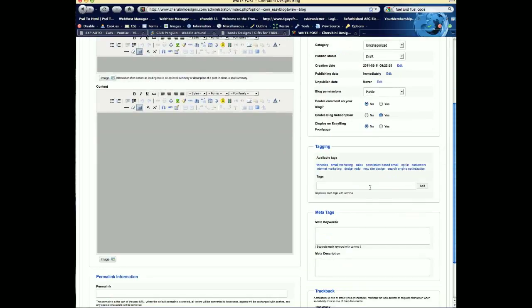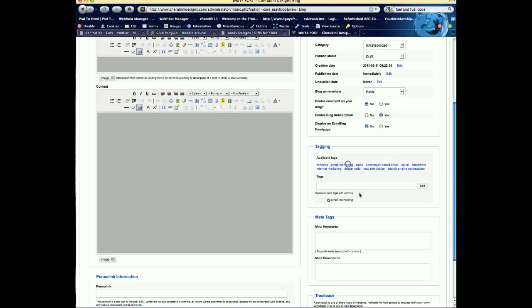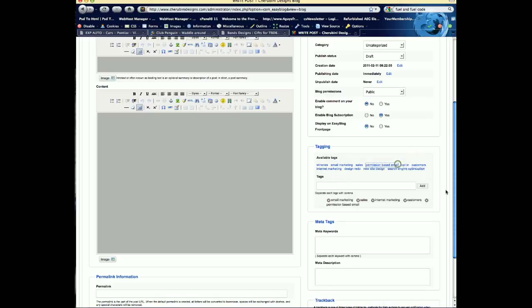Down here, tags. This is where you can see here's the tags that I already had set in the tag manager. But I know that let's say this article, I was talking about email marketing sales. So obviously I'd want email marketing, I'd want sales, I'd want internet marketing, and customers, permission-based email. So all I have to do is click on those and it adds them as tags to this article.